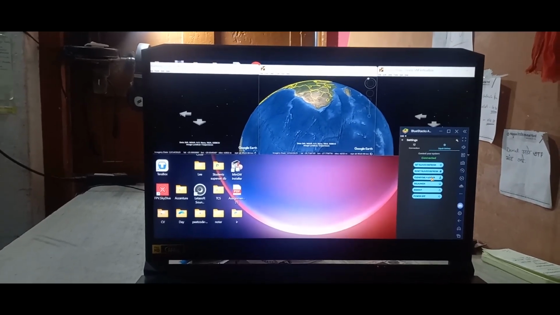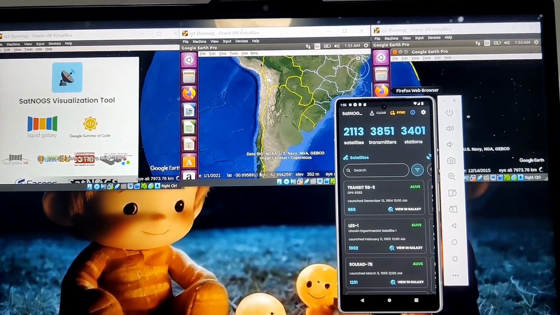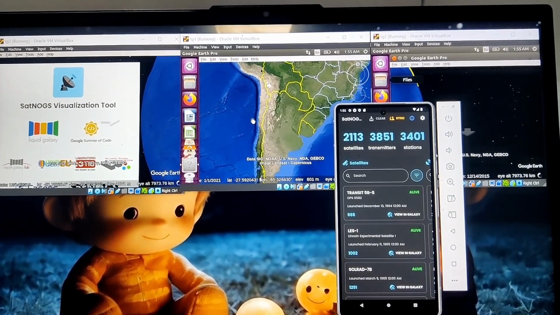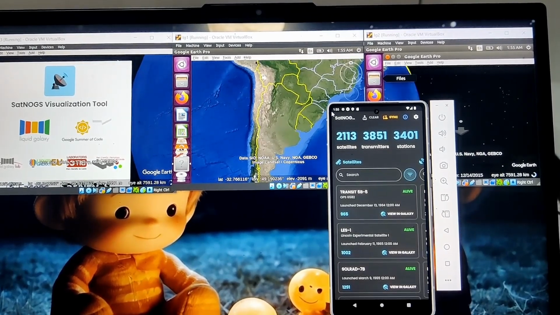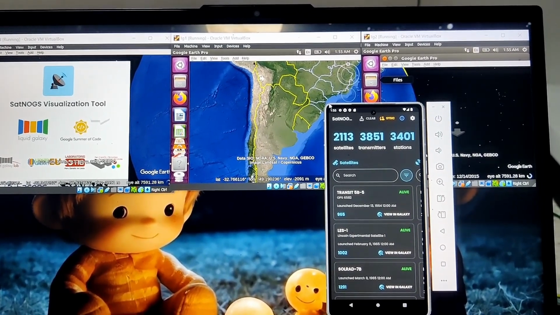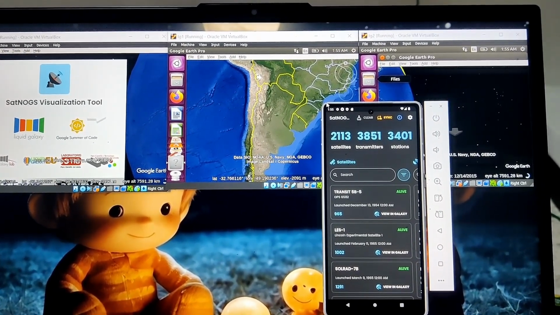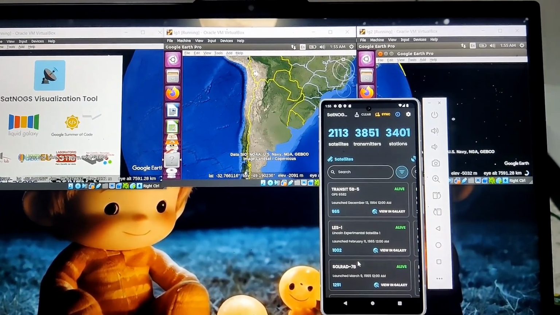Thank you. Hello Liquid Galaxy community, my name is Rohit and today I am going to demonstrate my task 0 for Google Summer of Code 25. So here is my presentation. As you can see, all the 3 rigs are running correctly, and here is the SatNav application which I have installed on a 6.2 inches screen smartphone.